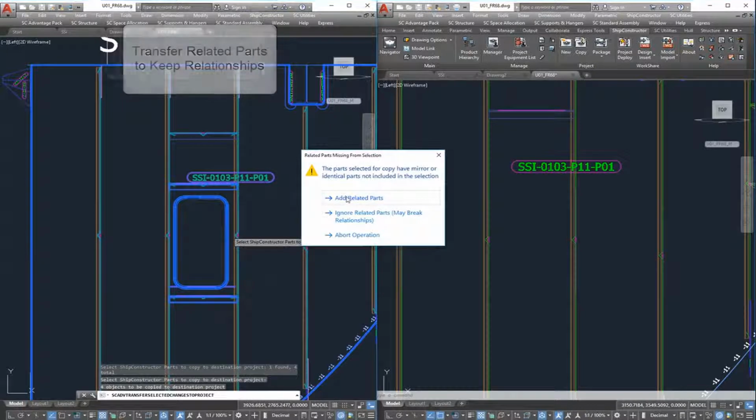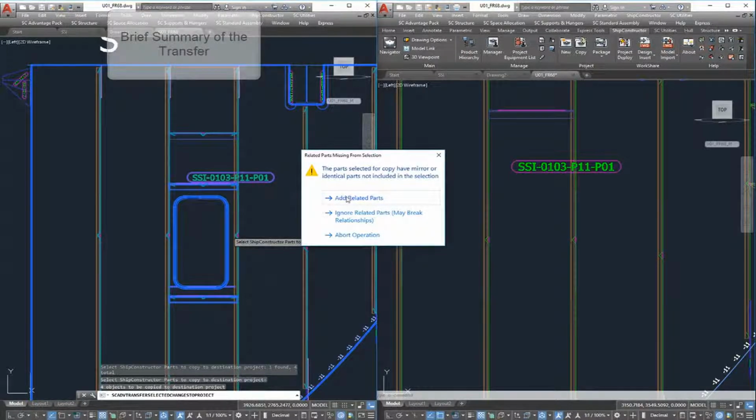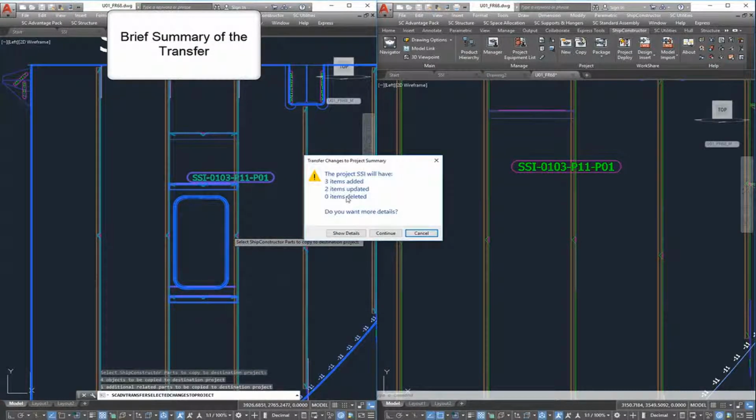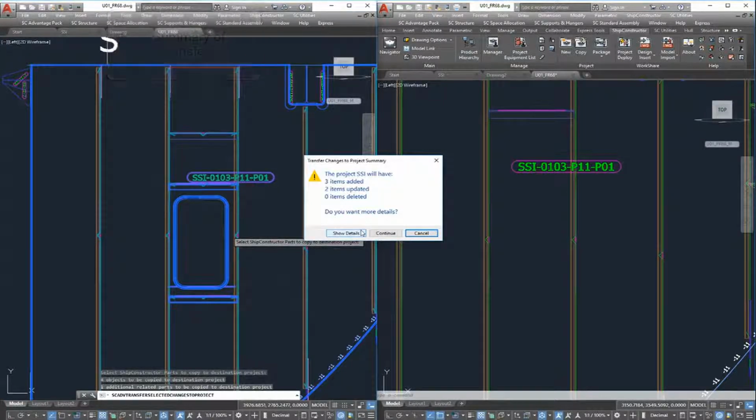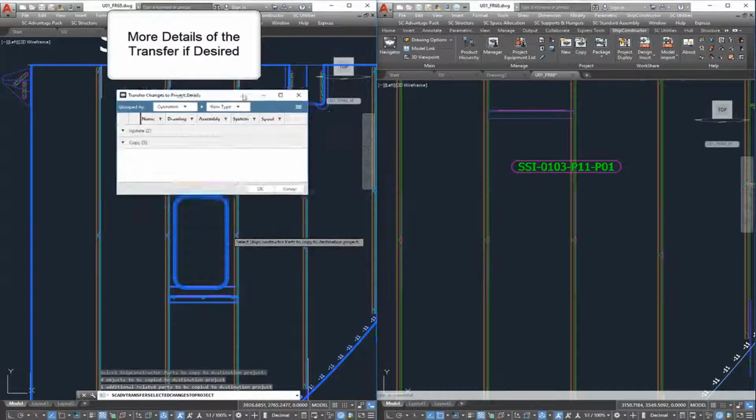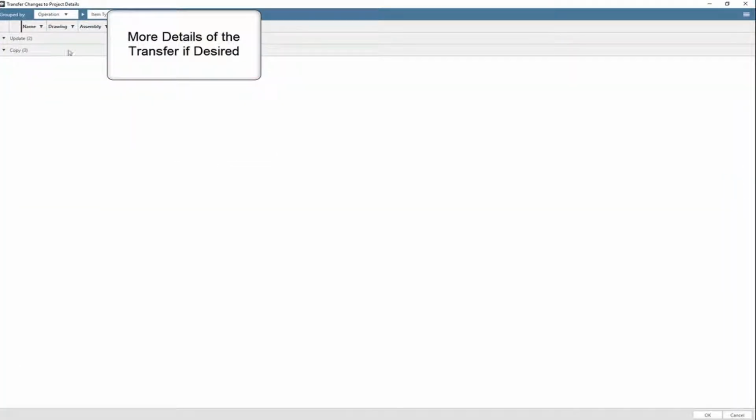Depending on your part selection, you may be prompted to add related parts or spools. Afterwards, you will be shown a brief summary of how many parts will be created, updated, and deleted. As well, you will have the option of seeing more details on what is going to be transferred.